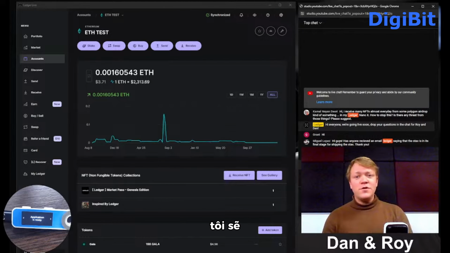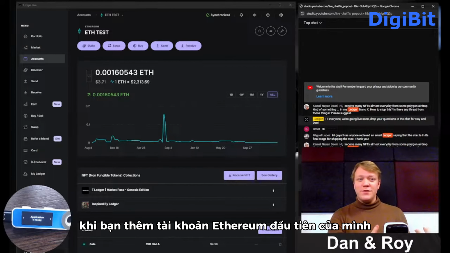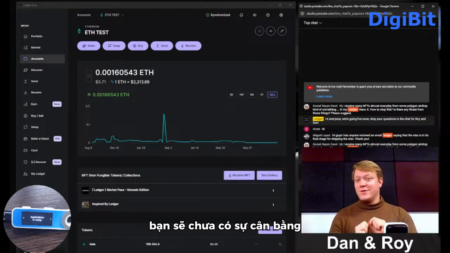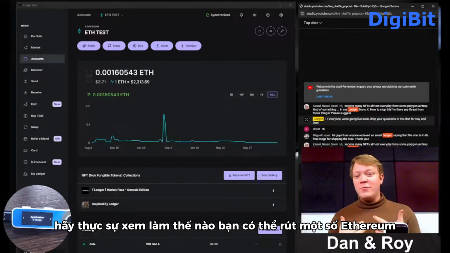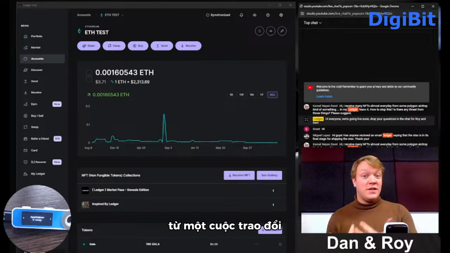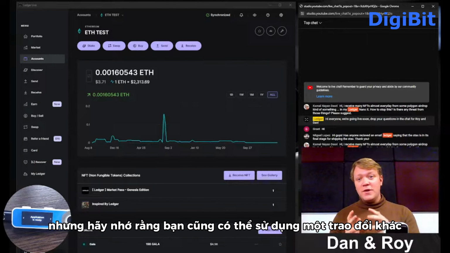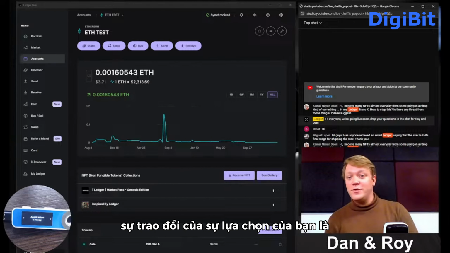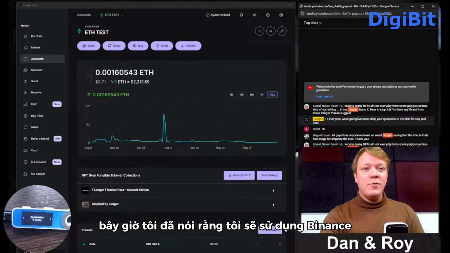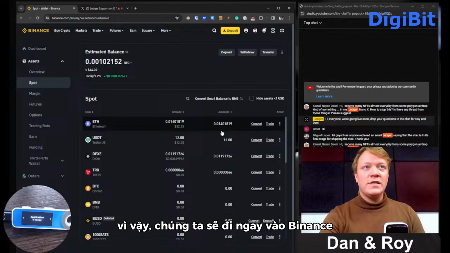For step number two, I'm going to show you how to start receiving some Ethereum. When you add your very first Ethereum account, unlike what I just did, you're not going to have a balance yet. That's only normal. So next up, let's see how you can withdraw some Ethereum from an exchange. In my example, I'm going to use Binance, but keep in mind you can also use a different exchange, like Coinbase or Kraken, or whatever the exchange of your choice is. I will be using Binance, so we're going to go right here into Binance.